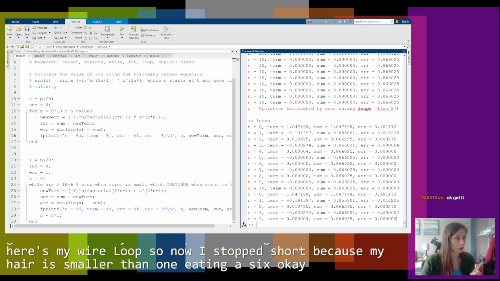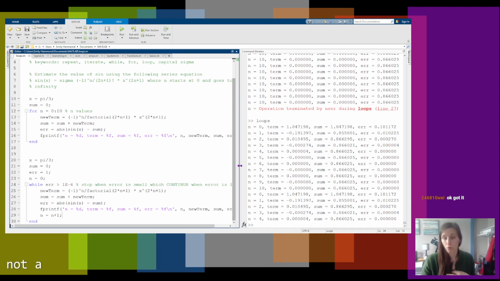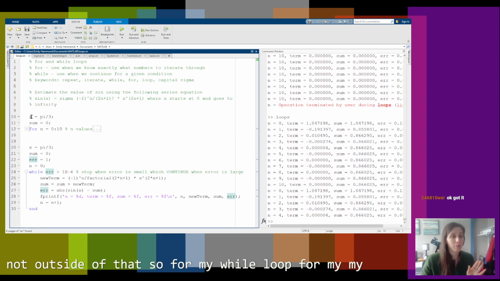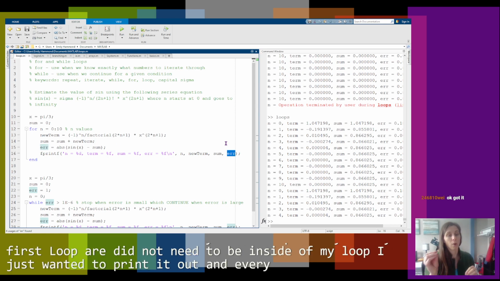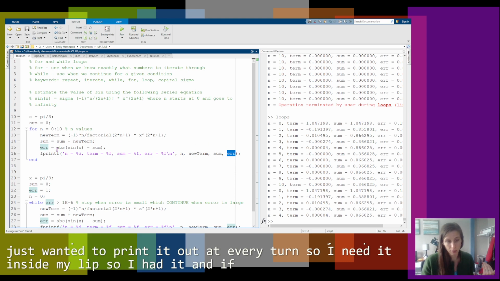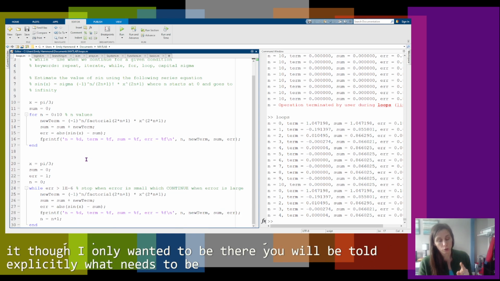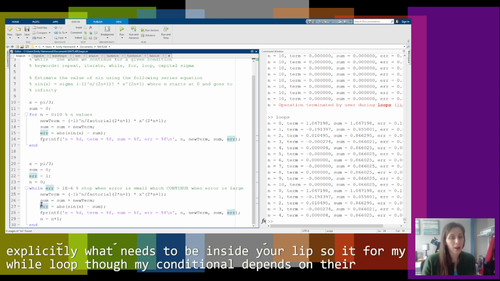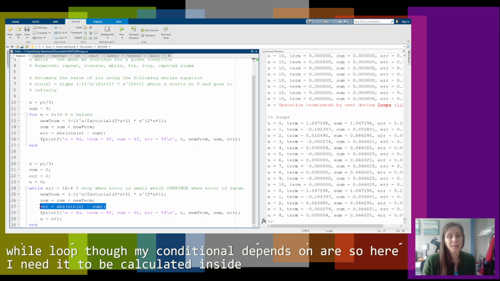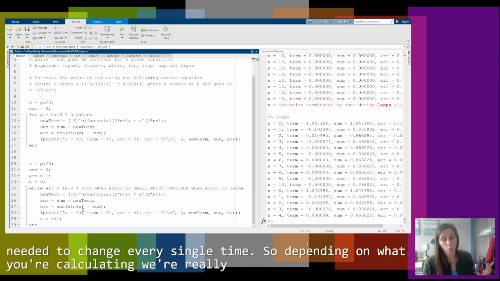Okay, so back to the whole idea of when error might need to be inside the loop and not outside of it. For my for loop, error did not need to be inside of my loop. I just wanted to print it out at every term, so I had it inside my loop. I didn't need it though. You will be told explicitly what needs to be inside your loop though. For my while loop, my conditional depends on error. So here I need it to be calculated inside of my loop because I need it to change every single time.